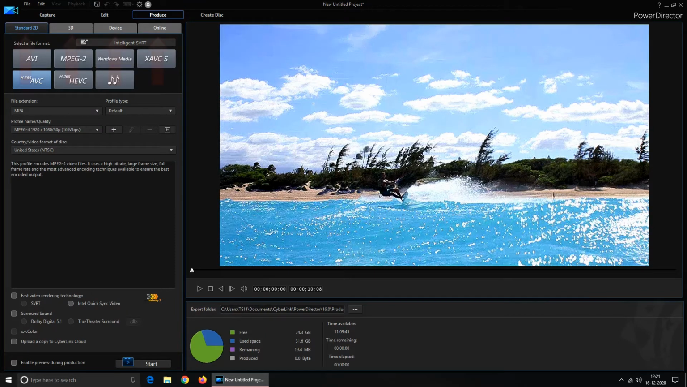Now, here you have standard 2D videos, 3D videos, videos for device, and online video. What I do is, I produce a standard 2D video with a file format that supports my device, and then I upload it to YouTube. Now, I will give you the breakdown on file formats available under standard 2D. I will also tell you which file format I prefer the most.